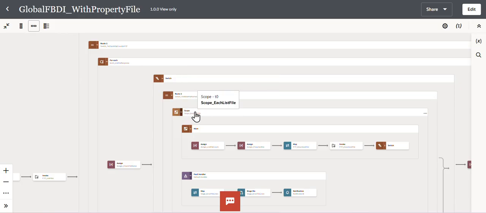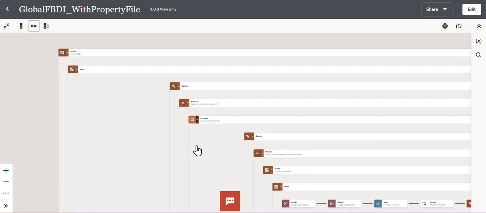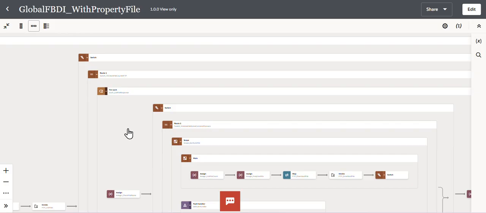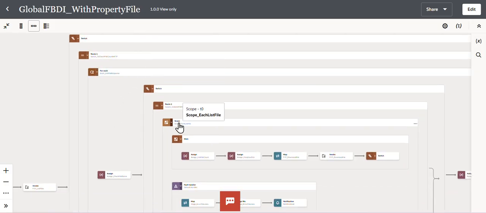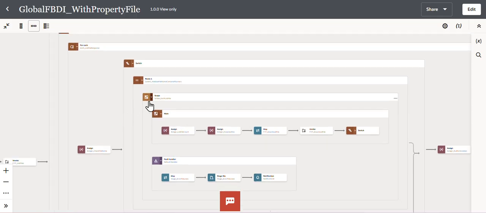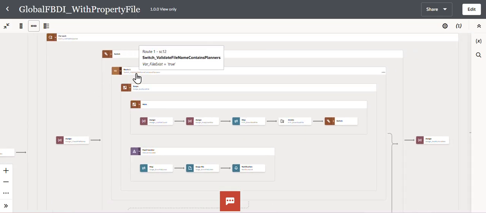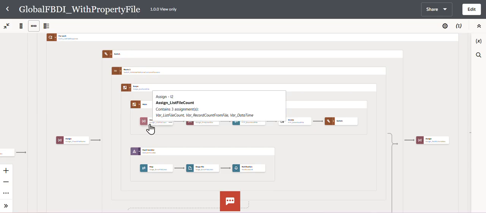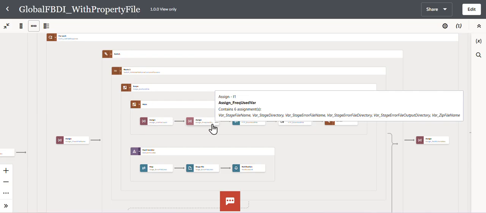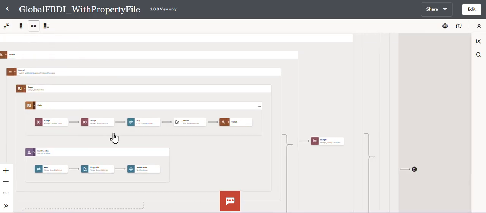Inside this I have taken a scope, because to handle multiple files' errors I am using a scope. If we don't have this for-each, then we don't need to use this scope. This scope is enough for processing only one file. To process multiple files we need this scope to handle multiple file errors. So the file exists. Again I assign a few variables for my requirement.